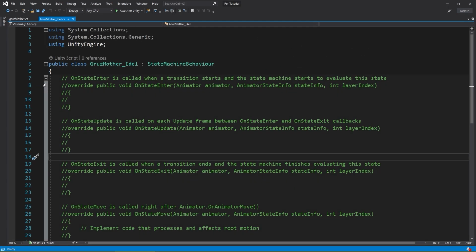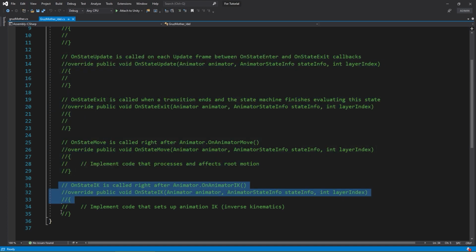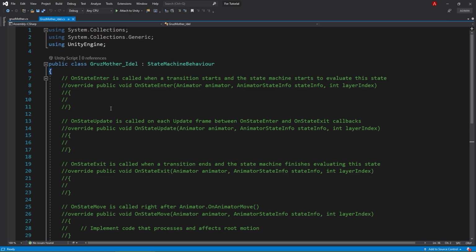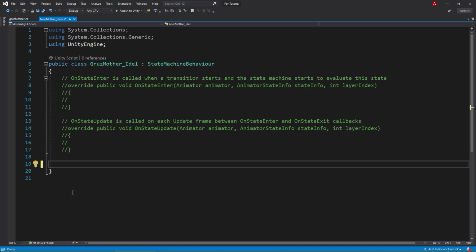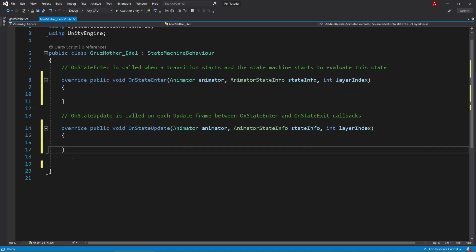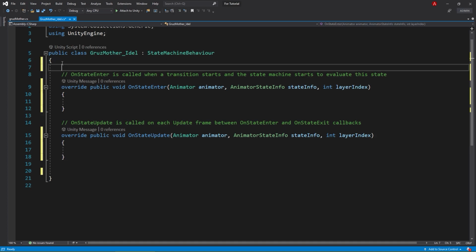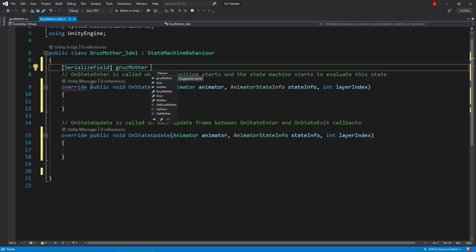Now here you will see 5 different functions. All of them have their own feature, but we only need the OnStateEnter, which is like the start function, and the OnStateUpdate, which is like the update function. So let me just remove all of this, and let's remove the comment. After that, first of all, let's make a reference to the Gruz Mother script, this script right here, where we have everything. I am going to call it Gruz.